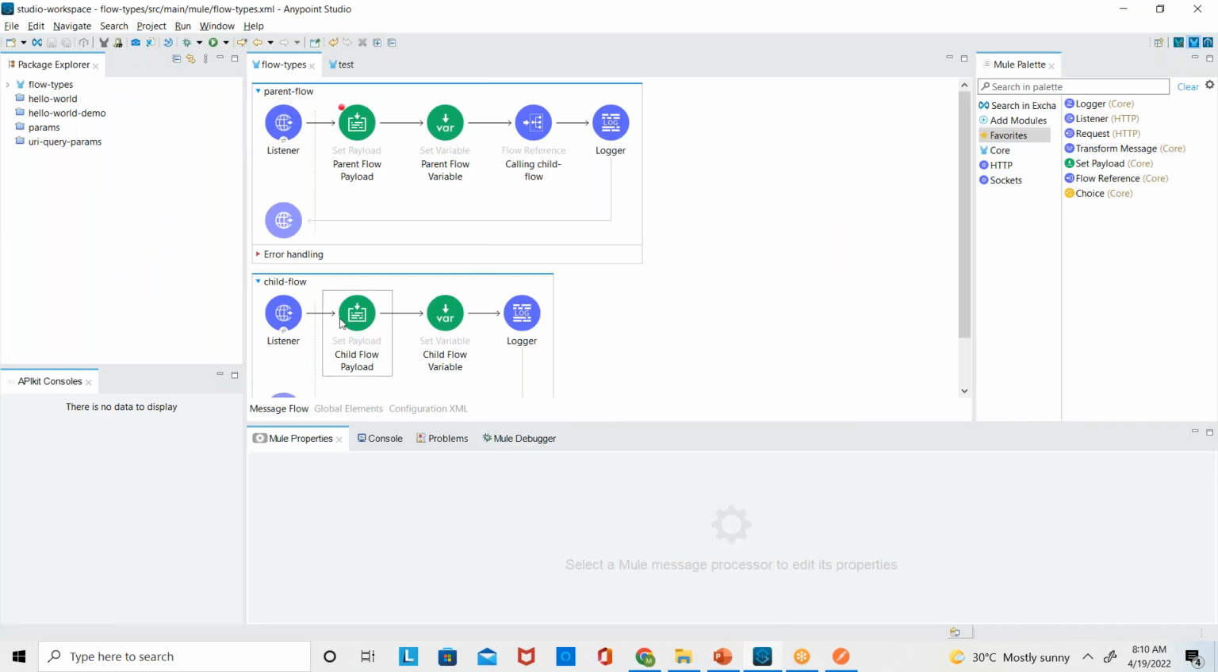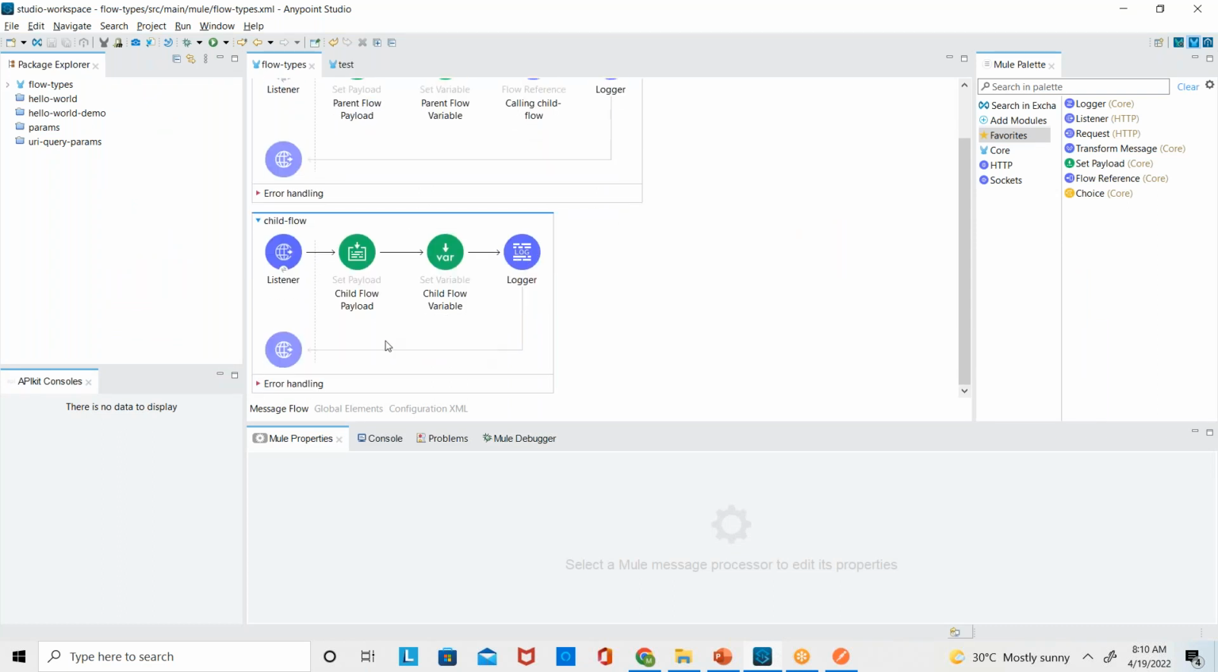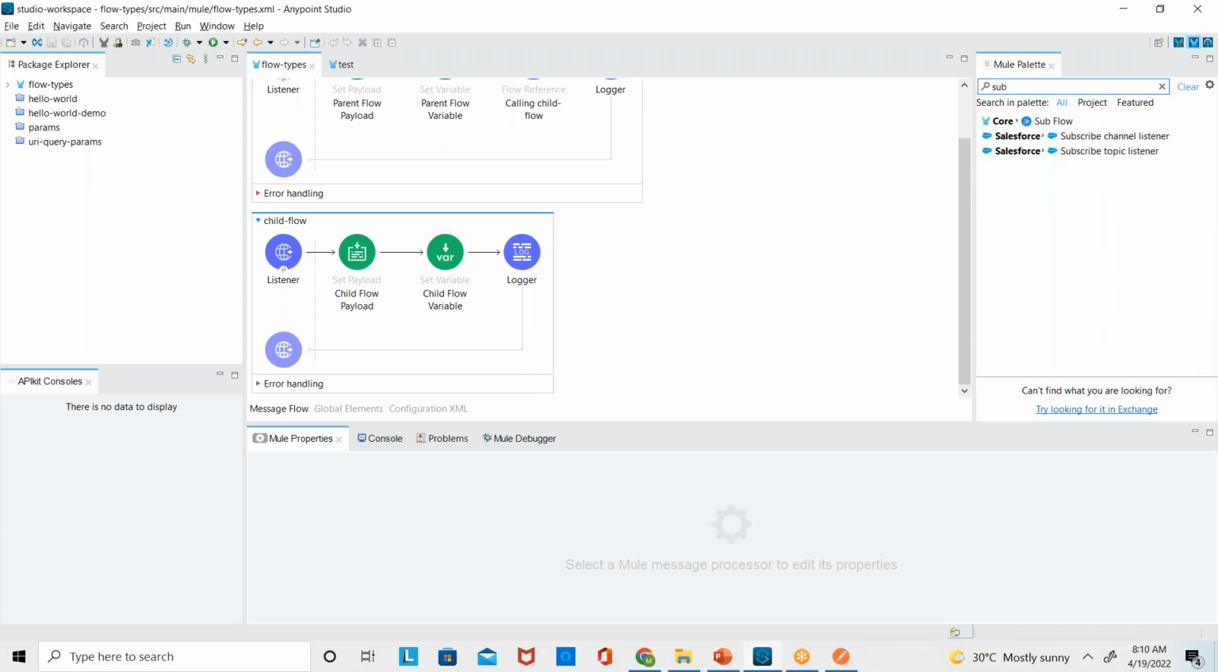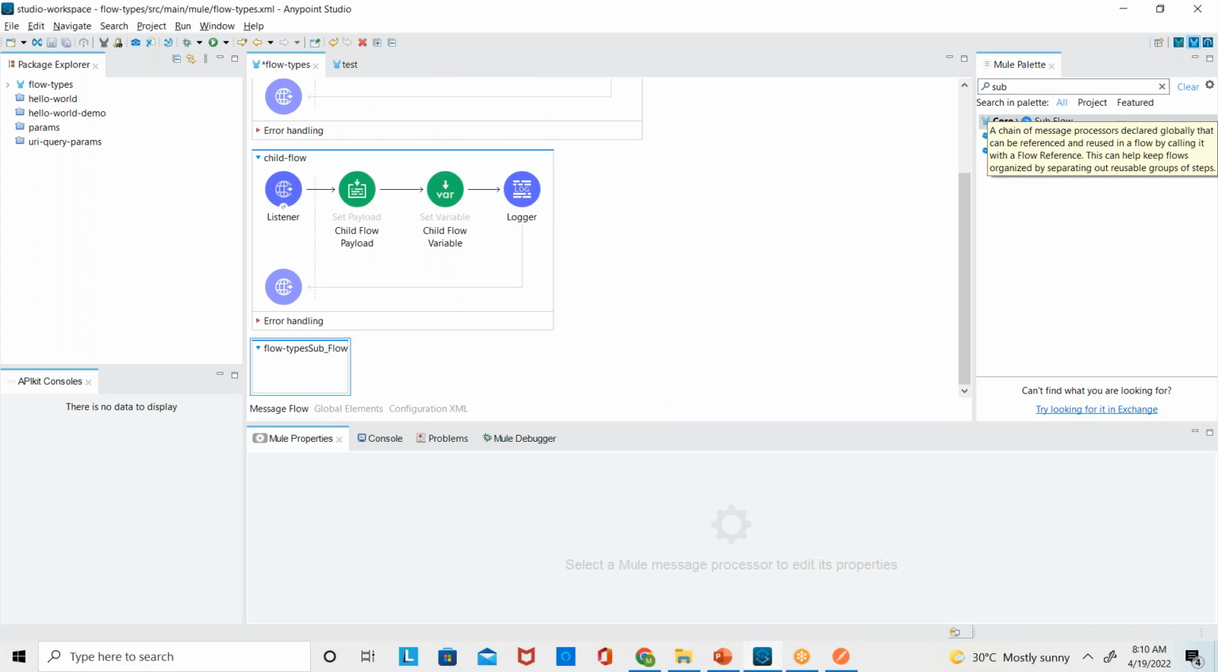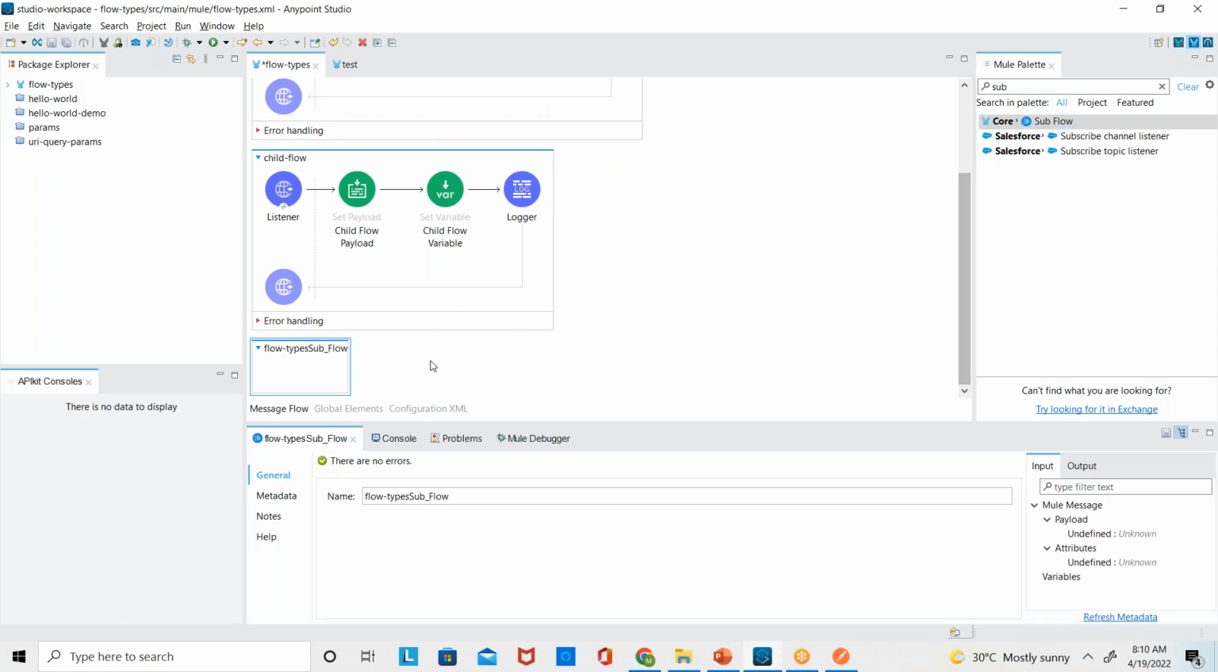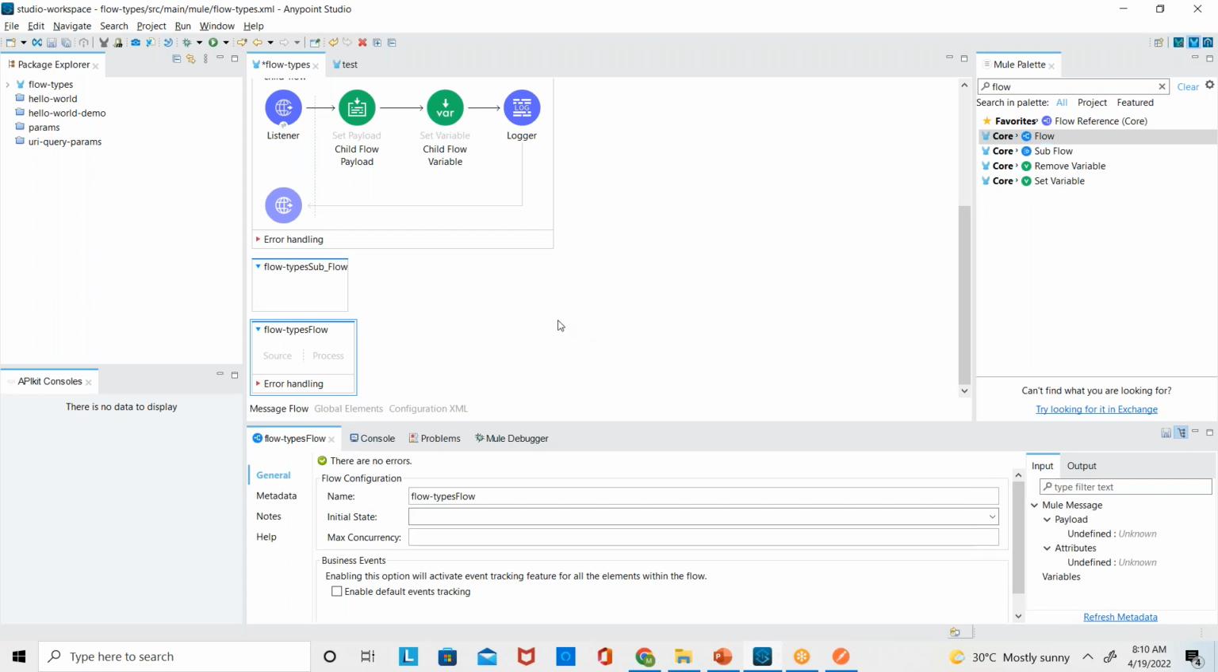I have shown you here again, source is available, process is available, error handling is available. If you go to Mule palette and type subflow, we have a component called subflow. Can you see anything here apart from source, error handling, or anything? I'll drag and drop flow also just to see the difference. If you see here, source is there, process is there, error handling is there. But in subflow, we don't have anything.